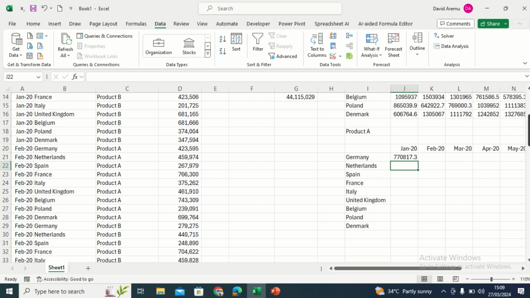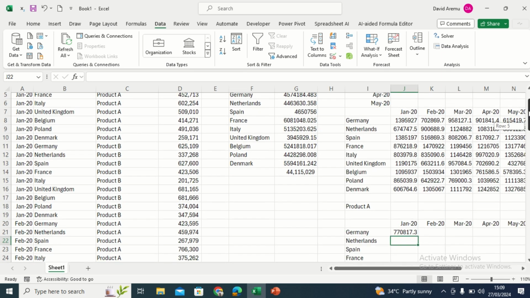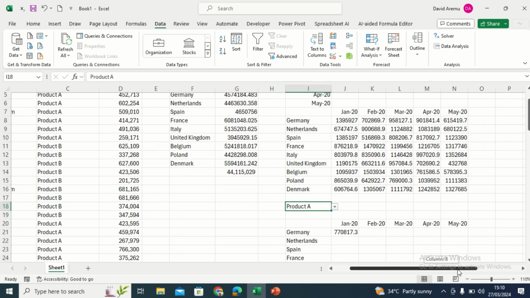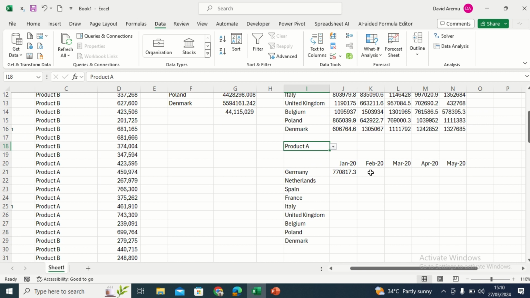Now, you discover that the value here is different from the value here. Why? Because the value here is for all the products, while this one is for only product A. I can change it to product B and the value will change. So the summation of product A and B will give us this, right? Fine. So let's copy. Let's drag to the right and down.